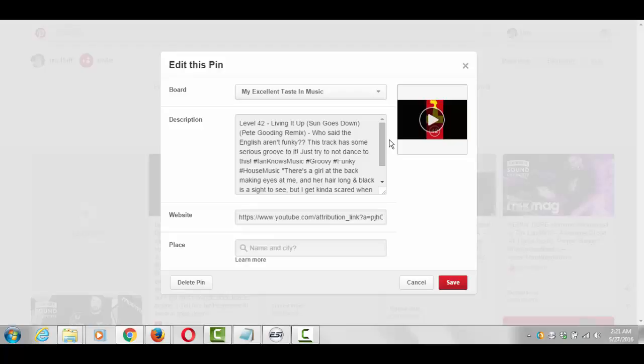You don't want to use a URL shortener in your description for any links, because Pinterest will not allow them to go through. I mean, you can put them in your description, but when you click on the links, it's going to take you to this error page saying that the link may be spammy or bad. Okay, so just avoid URL shorteners.